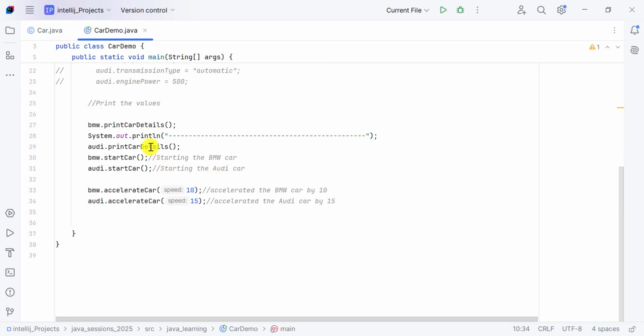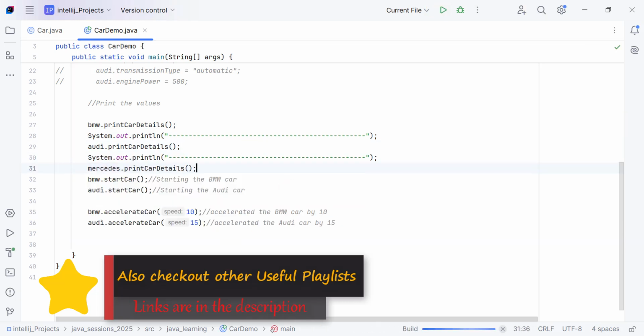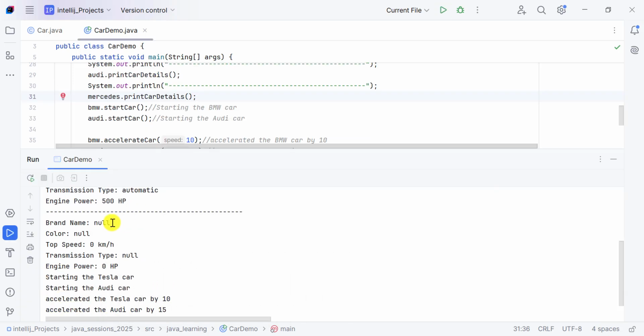Let's try to print the values for the Mercedes as well. So for the Mercedes, you can see as per the data type, their default value is used as you have not initialized the instance variables. So brand name, color and transmission type are of string type, so null is their default value, and top speed and engine power are integer type, so 0 is their default value.